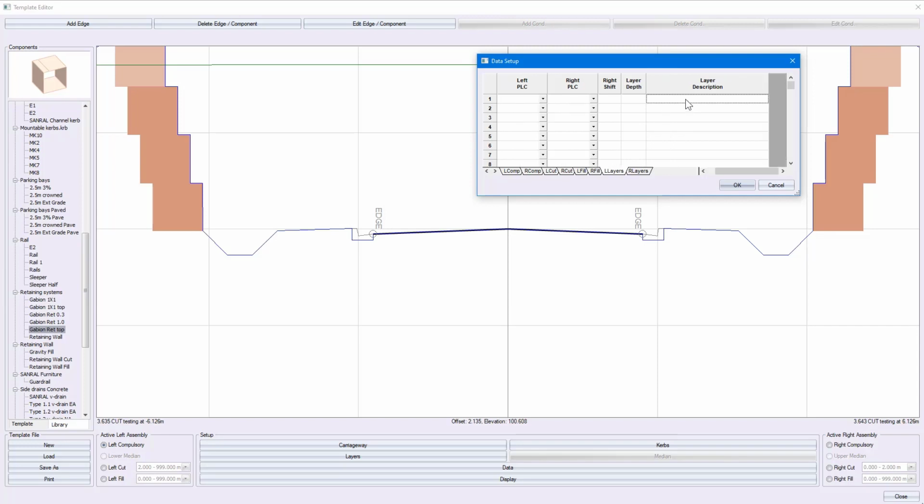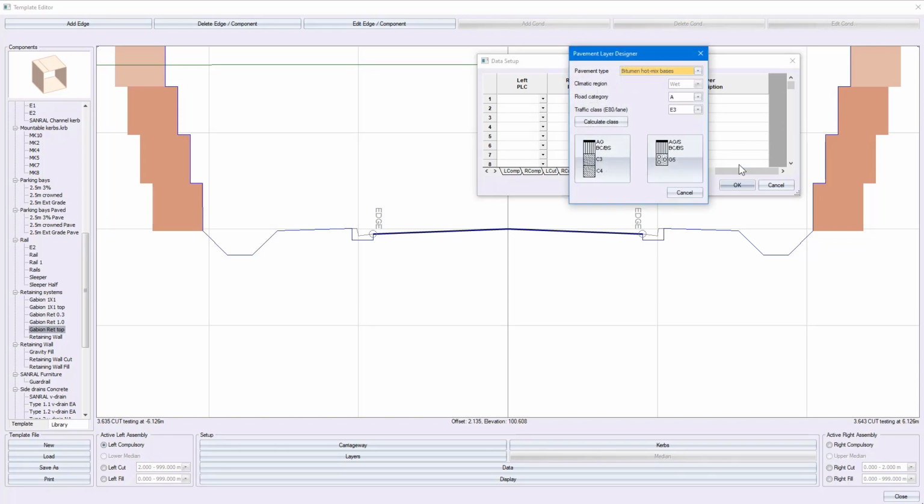Going to my layer description, I'm going to go and right click and go and select TRH4 pavements. This is built into Civil Designer by default. You would go and select your pavement type, road category, and traffic class.